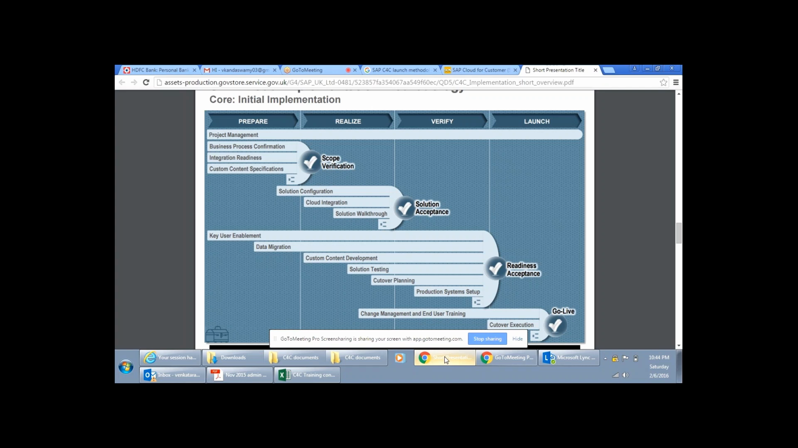So these are the different stages or the different activities that you have to perform as a functional consultant while working on C4C using the launch methodology. Is this methodology clear to you? Anyone has any questions?